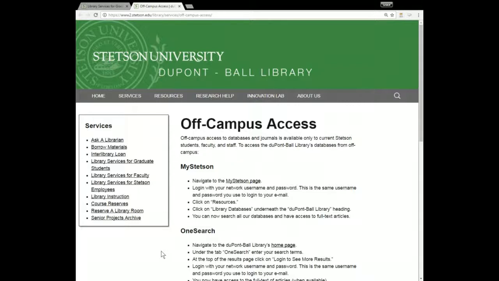In order to log in from off campus, you will only need to have your Stetson username and password, and that is the same information that you would use to log in to My Stetson or Blackboard or your Stetson email or anything like that. The username and password are exactly the same. The easiest way to go ahead and log in from off campus is to start by going to My Stetson and then logging in to that page with your username and password.